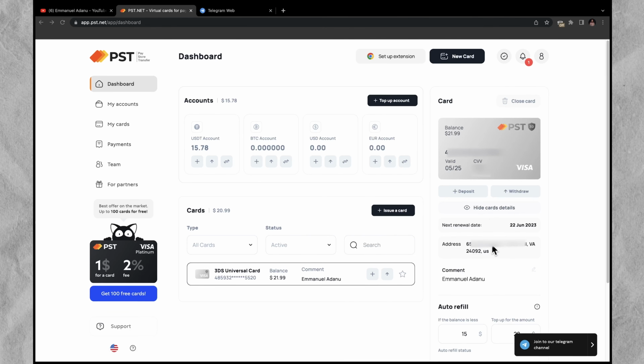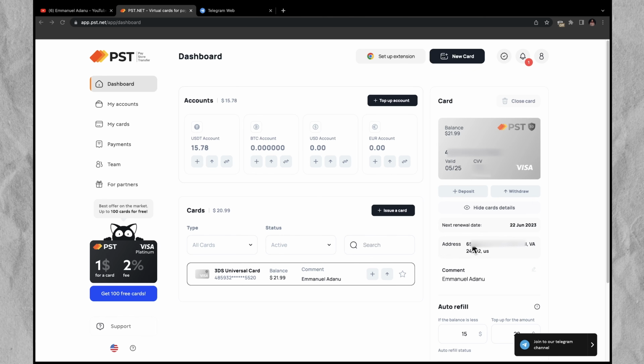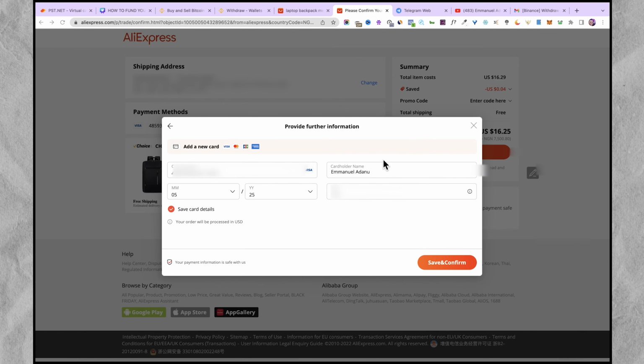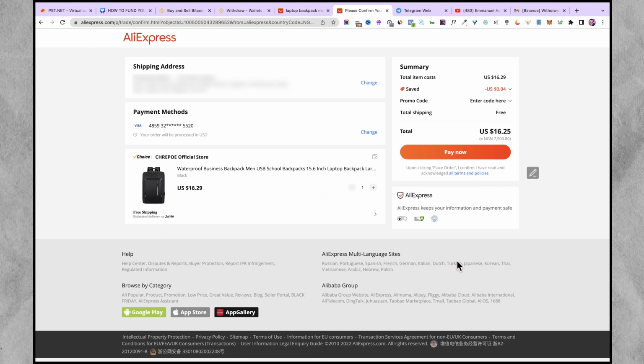Now, if you are making payments on platforms that require billing address, this is the address you are going to use, right? So the street address, the city, the state, the zip code, and the country, it's simply US, and the state is Virginia, which is VA, but AliExpress does not require billing address. After entering my card details, I'll just click save and confirm. After adding my card, I can just go ahead and click on pay now.